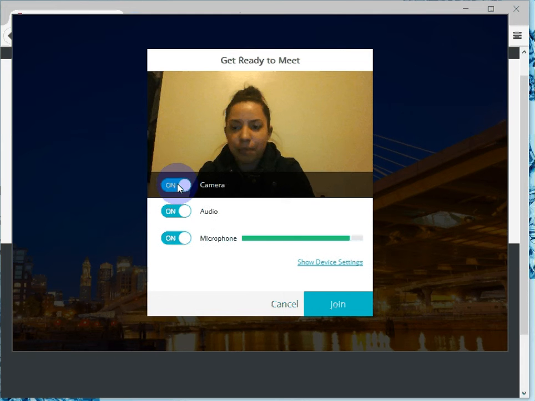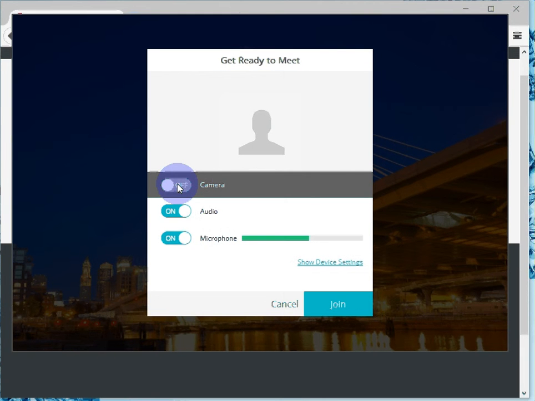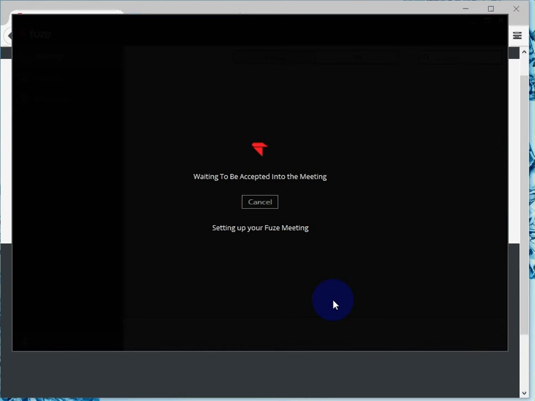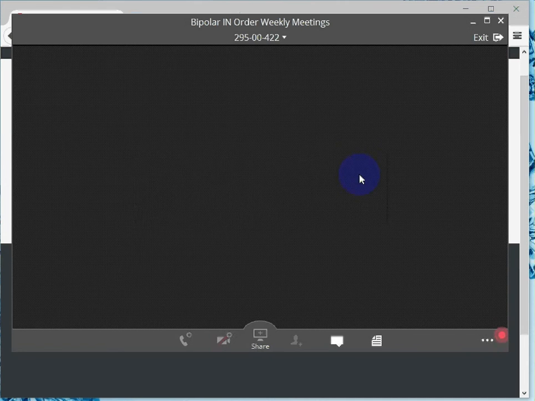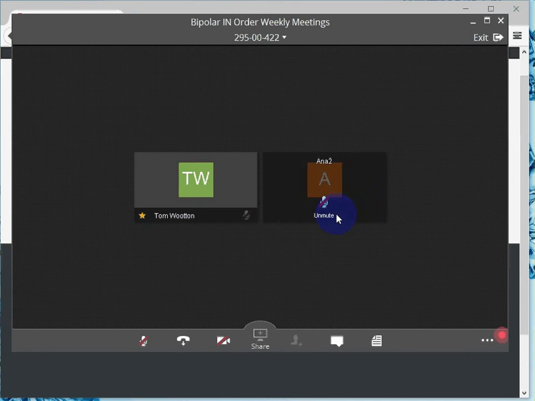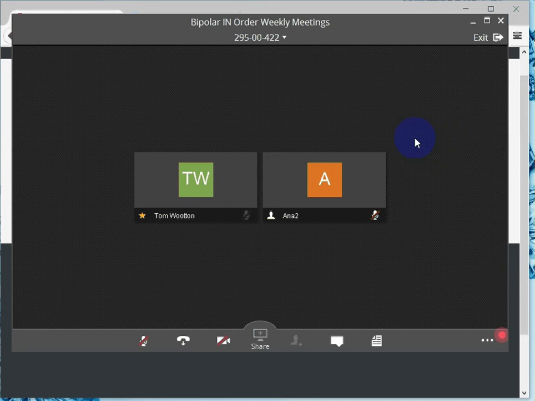You keep the camera on or off depending on whether you want to participate or not. And please do turn your microphone off, and then you can click on join. Since I had already put in a name previously, the application just remembers that I had that name was Anna, and it just automatically gave me that name.